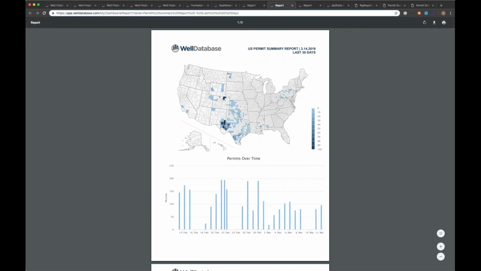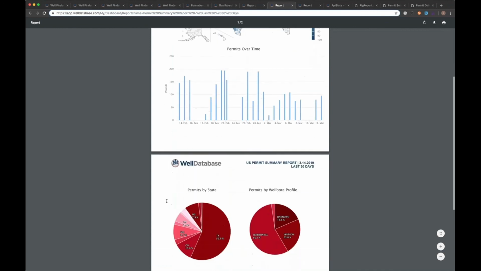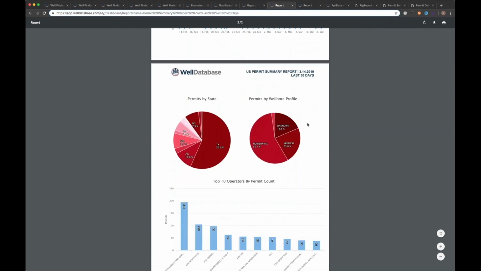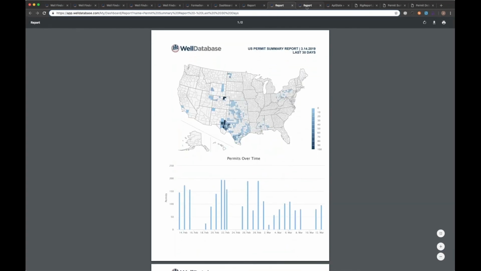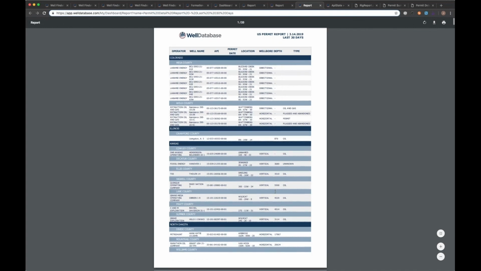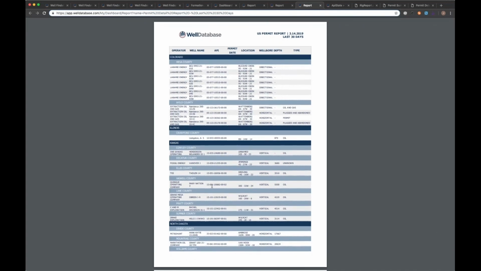Moving over, here's a permit summary report, the same kind of information. It's based solely on permits, so a little bit of activity over time, what states they're in, and which operators are the top 10 there. So a quick and easy look at that summary. If you need the detail, you can get that as well. So this is the U.S. Permit Detail Report, where you can go in and see individual wells, APIs, locations, what counties they belong to, and that kind of thing.